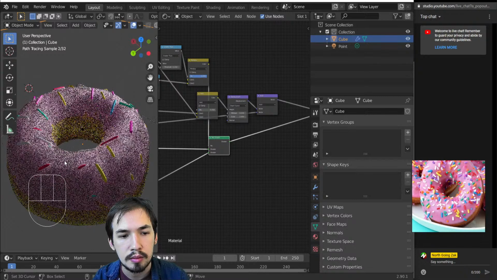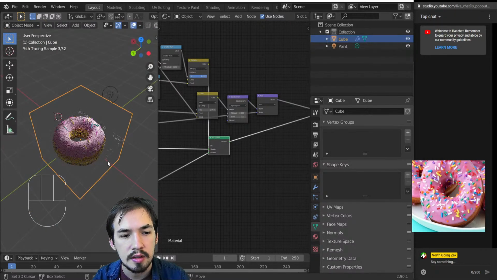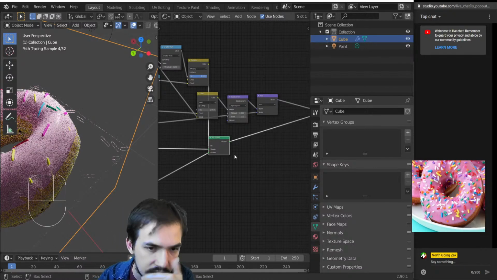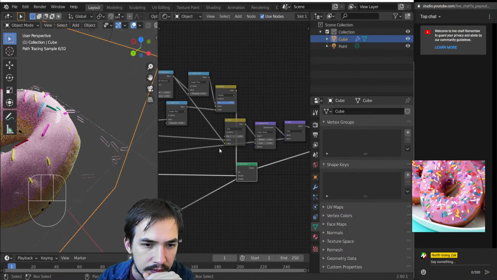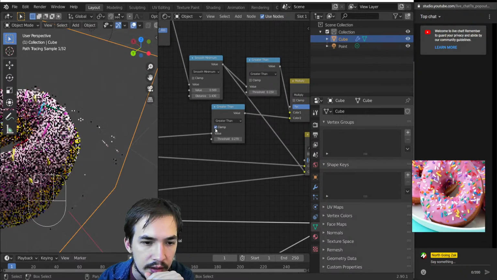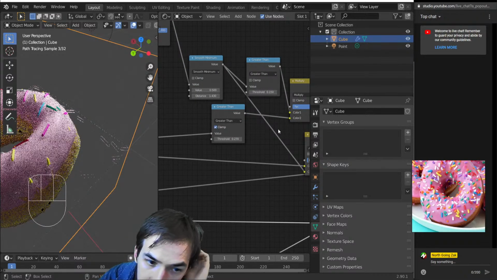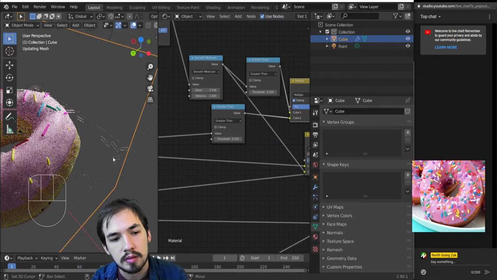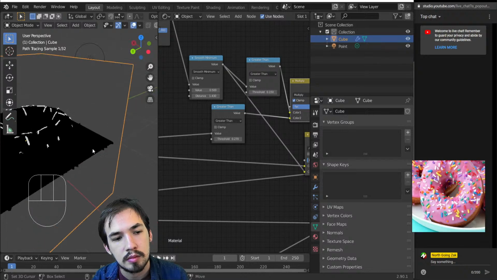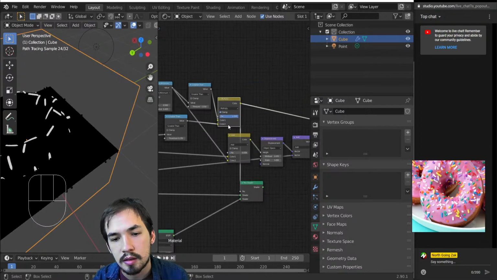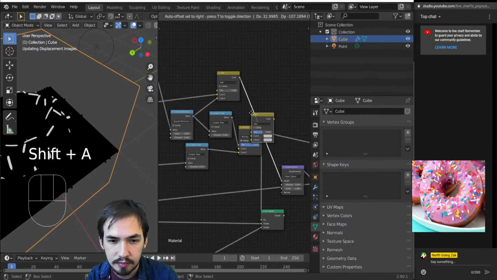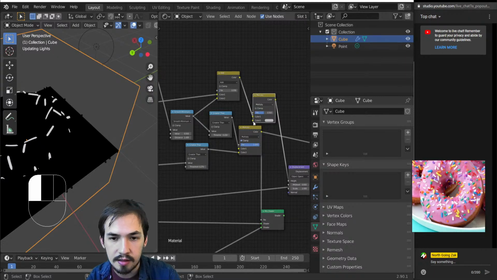Yeah, it's pretty good. We're getting some sprinkles out on the side here, so let's see what we can do about that. It might be because we need to clamp this when we multiply. This is the mask we're getting here, and then the displacement also needs to be multiplied by this greater than node. So one of these is the mask and one of these is the height.